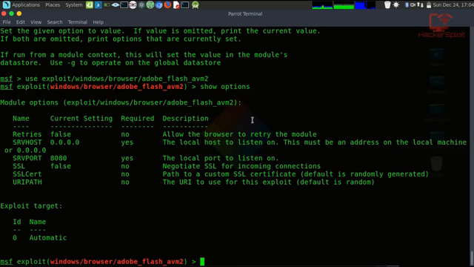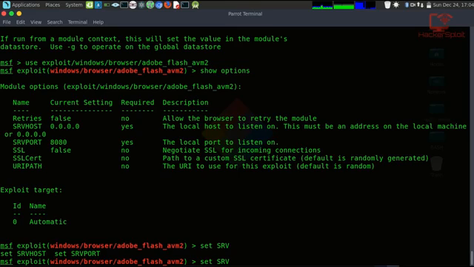And then to set the specific options, what you just do is you use things like, let's say you wanted to set the server port. So usually this would be set SRVPORT, right? And we'll set that to 80, right? And that will set it to 80.